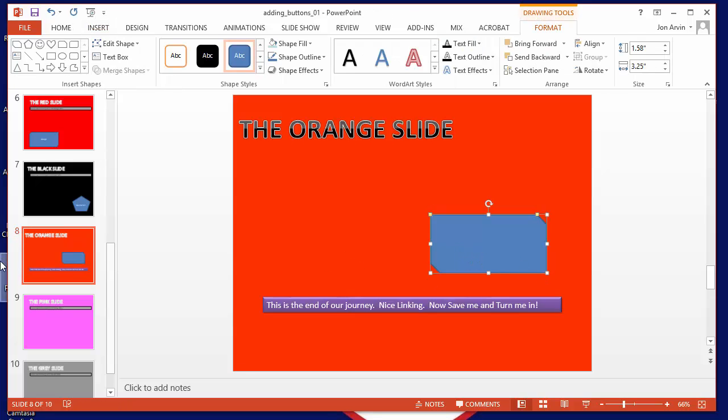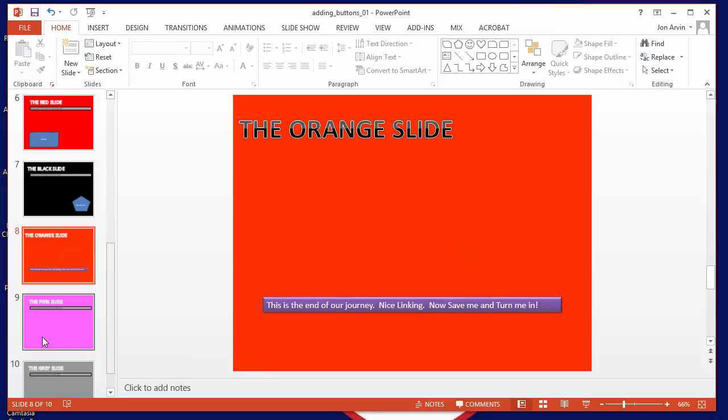Now, actually, when you get to number 8, you're going to see it says the orange slide, and it says this is the end of the journey. Nice linking. Now save me and turn me in. So, you don't really need a button on this one, because it's going to turn out that the orange slide is the last slide in the show. So I'm going to get rid of that, and let's move on down here.